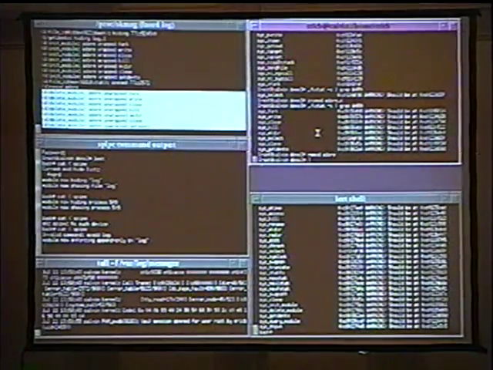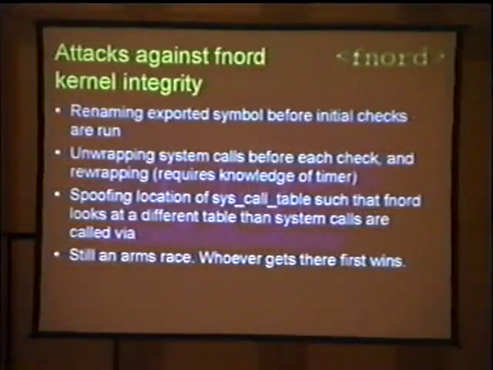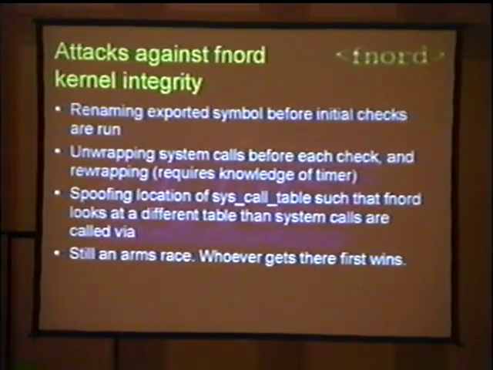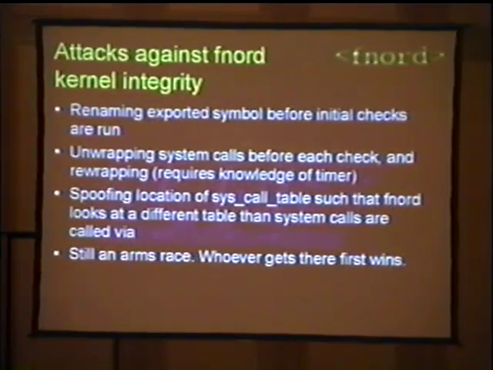Now, things that we could do against this. How could we get around Fnord? Because we've been thinking of ideas of, okay, our module is interesting, but it's not bulletproof. Something that would really screw with us is if you renamed the exported symbols before the initial checks are run. So you load in hacked open, and then you change the symbol name so that hacked open is actually sys_open. So when we check to see if what we're pointing to in the syscall table is sys_open, yeah, we are, and you rename sys_open to something else. That would really mess with us. We haven't seen any of that yet. Maybe now that we're out there, we will.